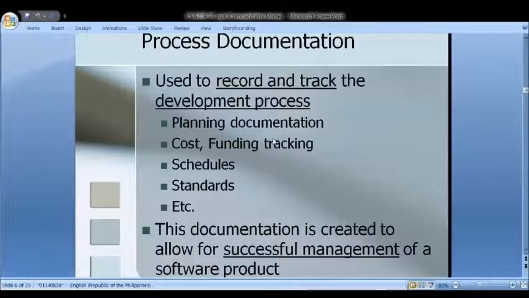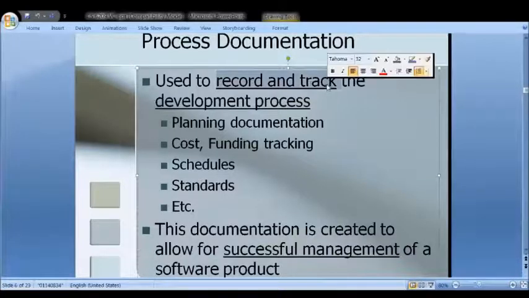So the two main types of documentation we have are the process and the product. Let's have the next slide just to describe this one. Here: used to record and track. This is very consistent when we do documentation. We used to record and track. You record it; track meaning you need to monitor or you need to update.